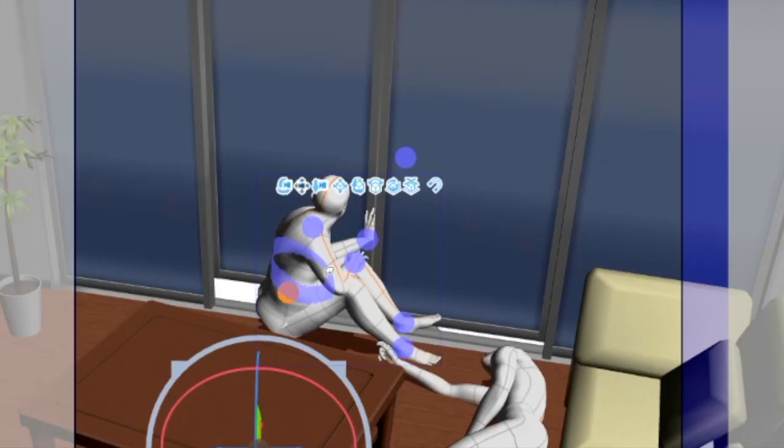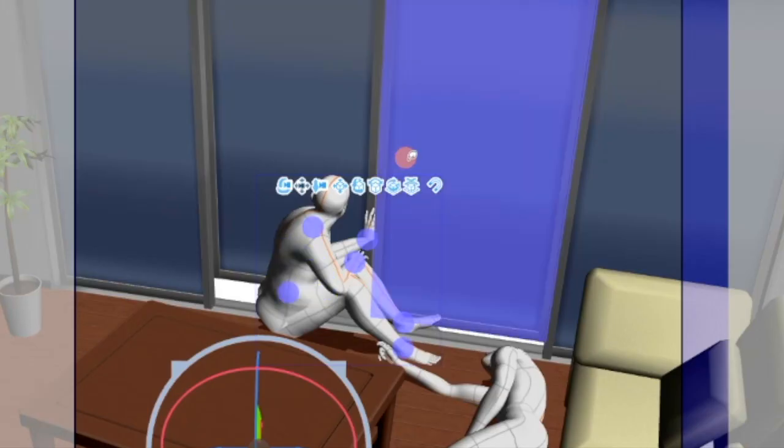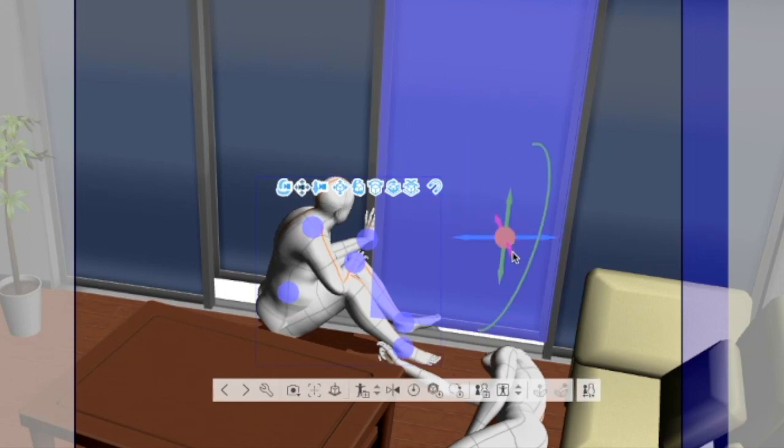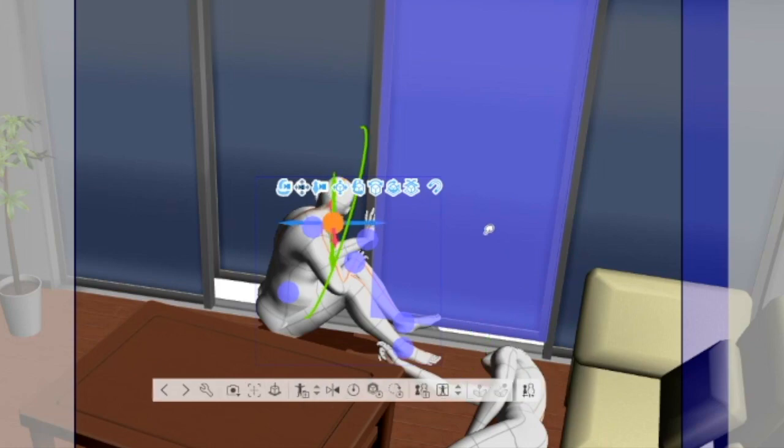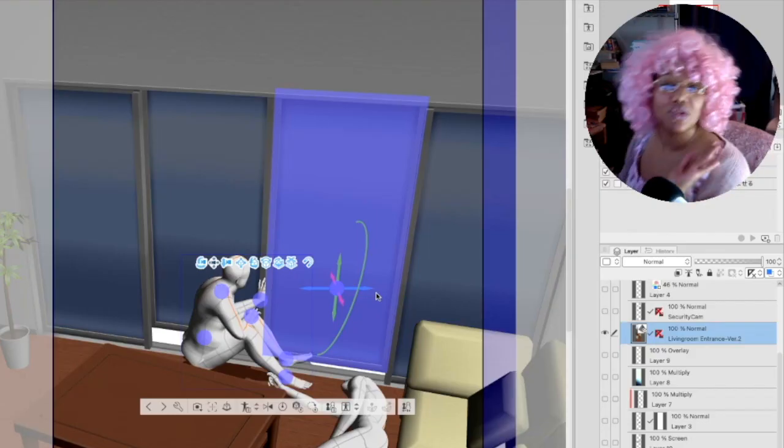Look at these dots. I love these dots because these make it so easy. Look, I can just move her head super easy. Look. She's looking over here, looking over there. She's looking that way, looking this way. I use the purple dots.